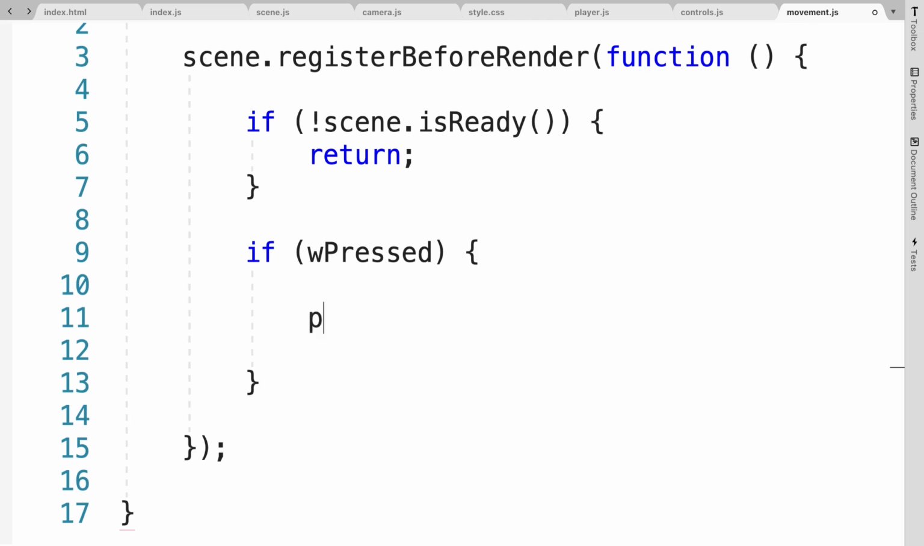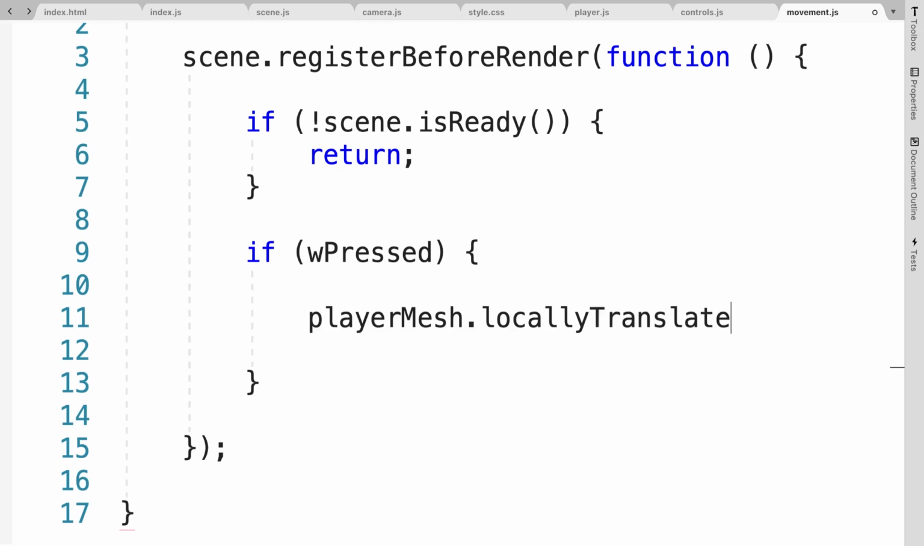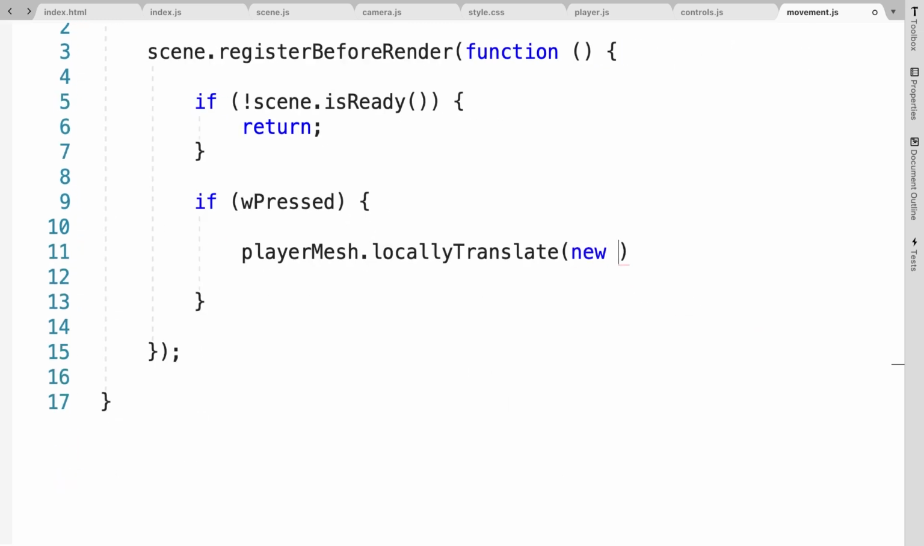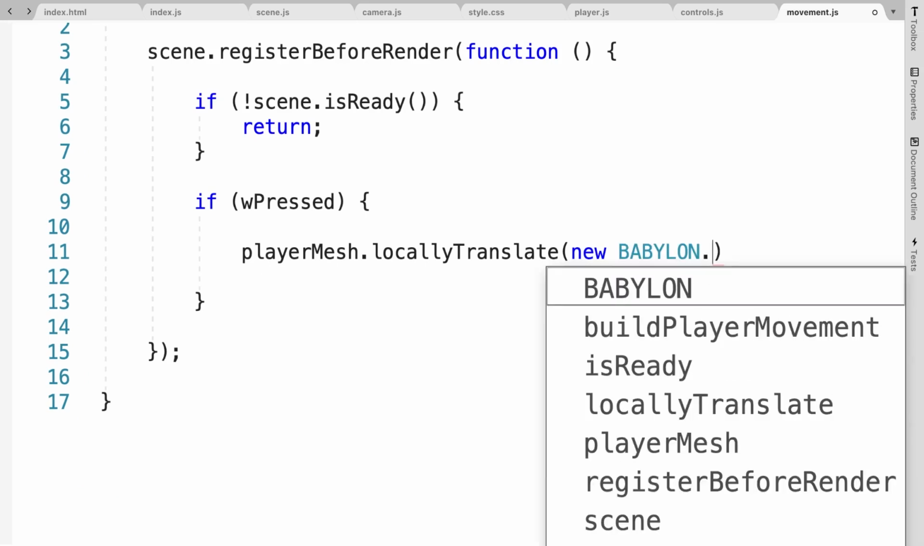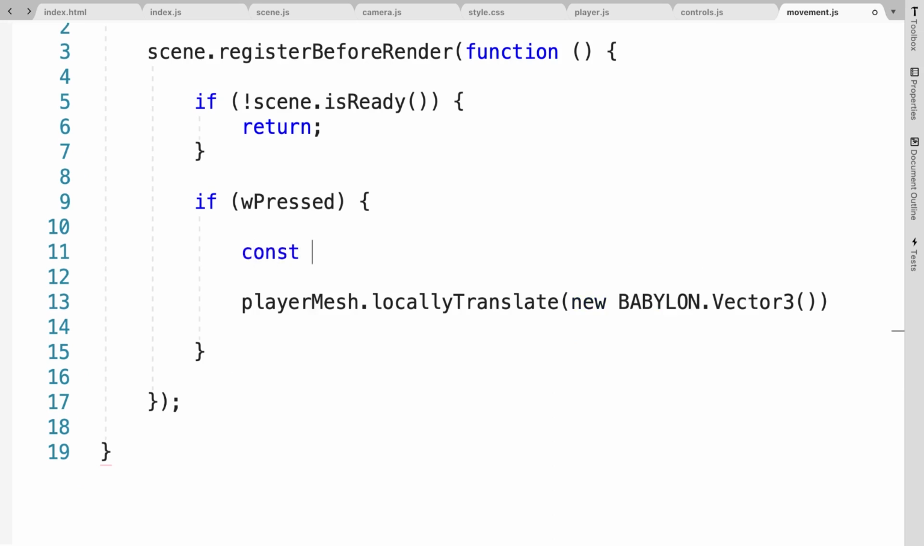Here, let's start by grabbing the player mesh and using our function locallyTranslate. This is one way of moving the player. Here I'm going to pass in a new BABYLON.Vector3 for how much I want to move the player. So I can even make a constant here for movementAmount and put the Vector3 into that movementAmount.